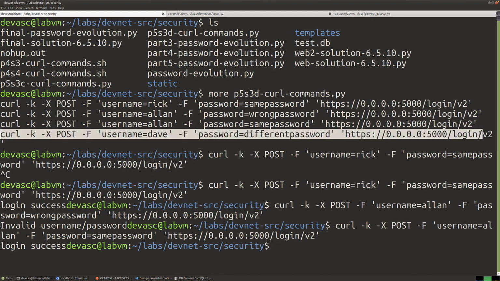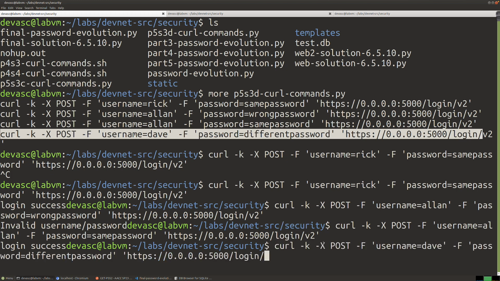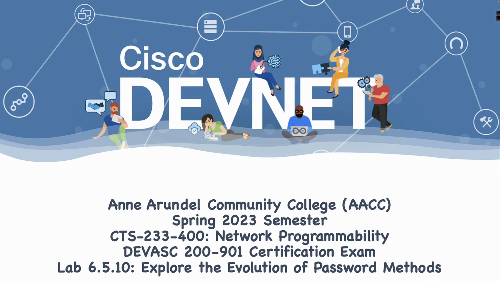Then I'm going to come all the way right to here, copy this, paste it in, and do the rest of the V2 and the single quote, and login success. All right, well, we have absolutely crushed it here on Lab 6510. Again, I ran a little bit long, and I apologize, but I wanted to get all of this into a single video. So now you know how to do plain text passwords with a SQL database.